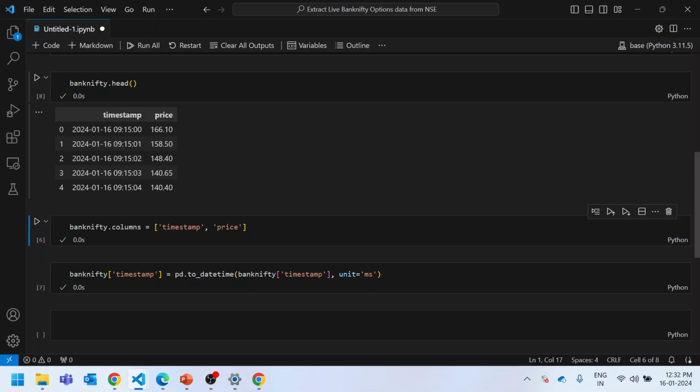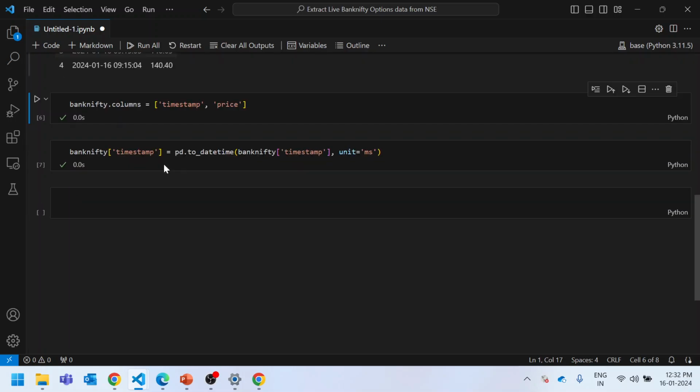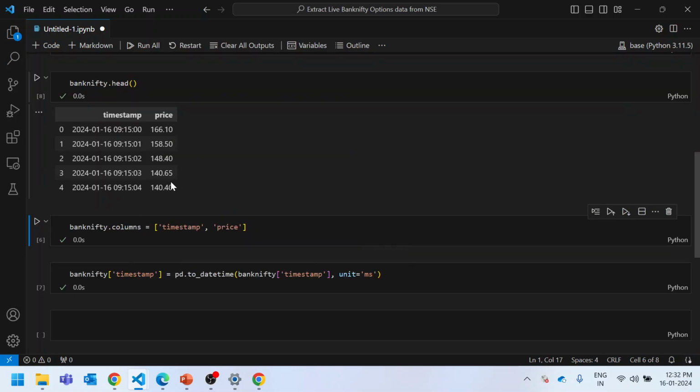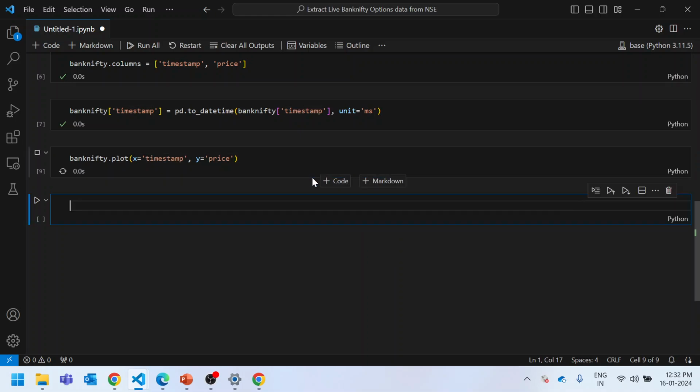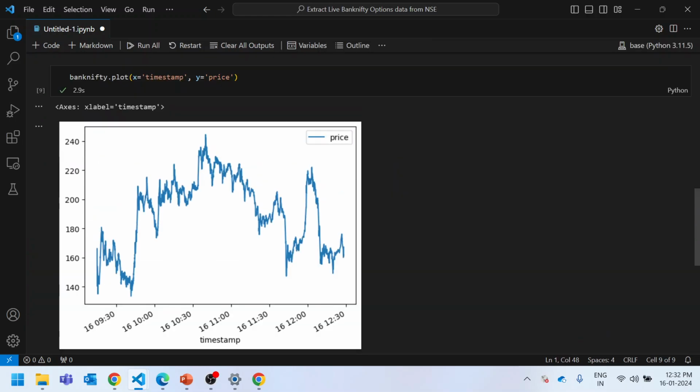Okay. Now what we are going to do is stream the data, because we already got the data. Now let's start to stream the data. Okay. So yeah, before this, actually, let's just plot it once. Let's just plot and see how beautifully the data is actually flowing in. Banknifty.plot, x is equal to timestamp, y is equal to price, and let's run it. Okay. Beautiful. We got the data in a perfect format over here.